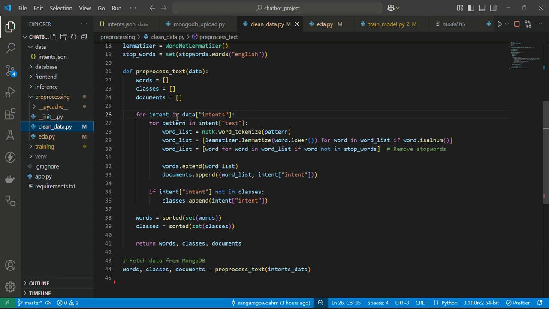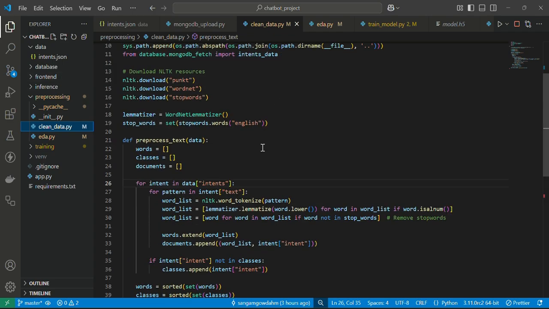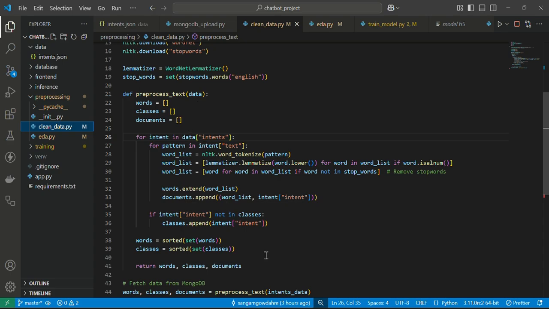In data, we will pass entity data which is coming from the process data. From fetch data we are fetching the data, right? In that data we will find the intents. From that intents we'll take the particular intent. In that intent we'll look for the text, for that pattern, and we'll apply word tokenizing. Word tokenizing is nothing but breaking the sentence into simpler words. Think, if you have the sentence "he is running", it is broken into "he", "is", "running". These are comma separated values stored in an array. This was about word tokenizing.